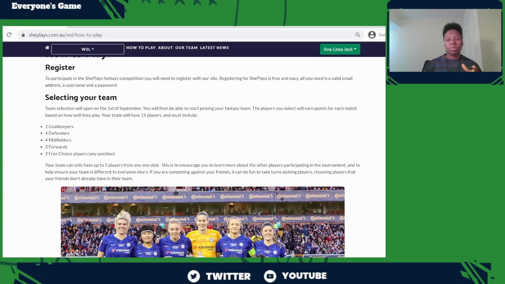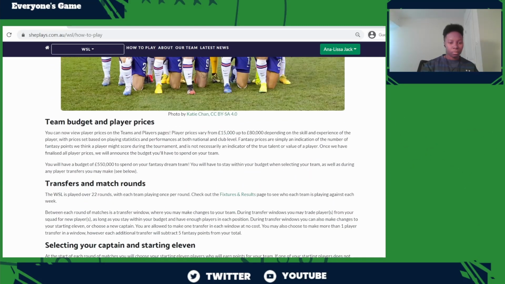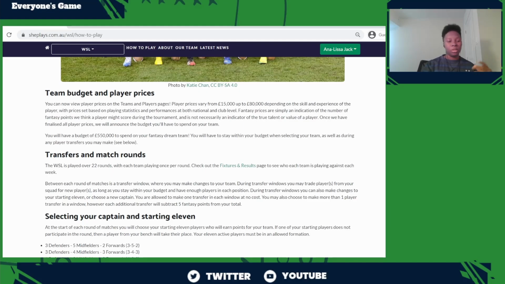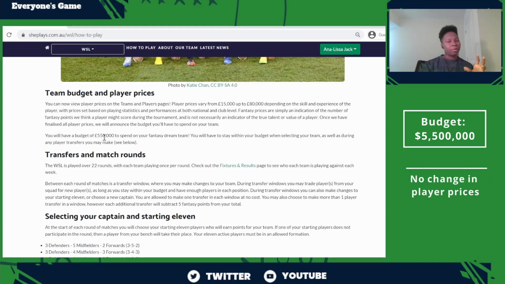I like this sort of flexibility because sometimes you really don't need 5 defenders or 4 midfielders or anything like that. So I really appreciate this, and you can actually choose up to 5 players from one particular club. There is also a team budget. The team budget is 5,005,000 euros. However, I don't think the player prices increase or decrease.